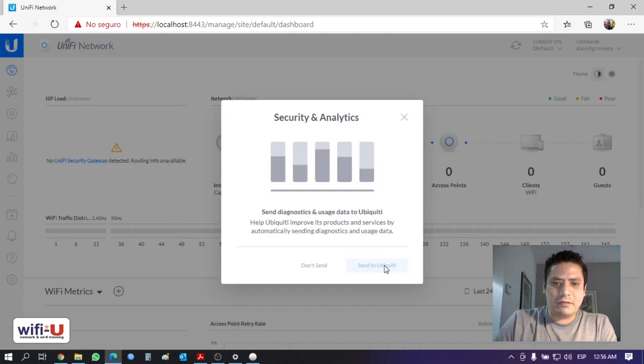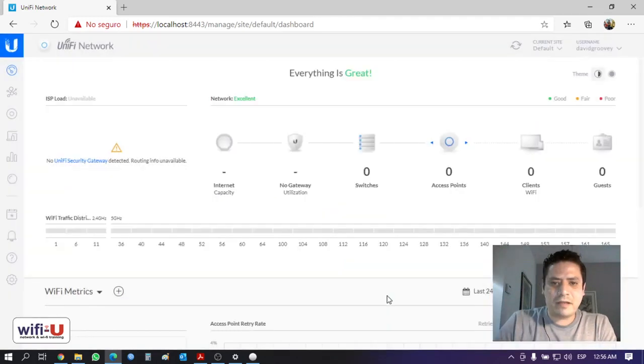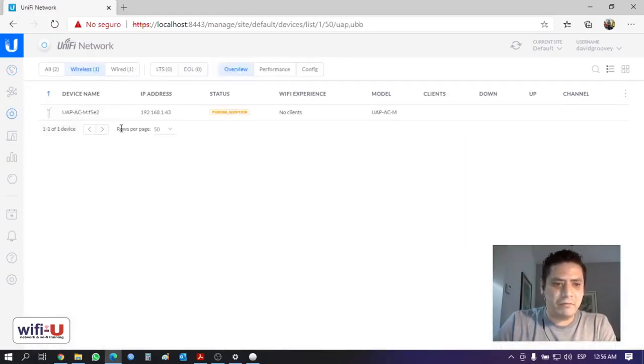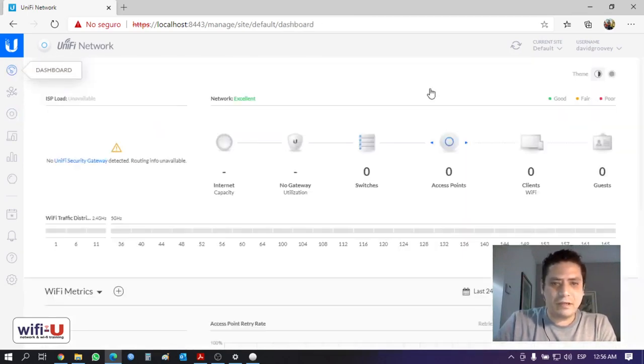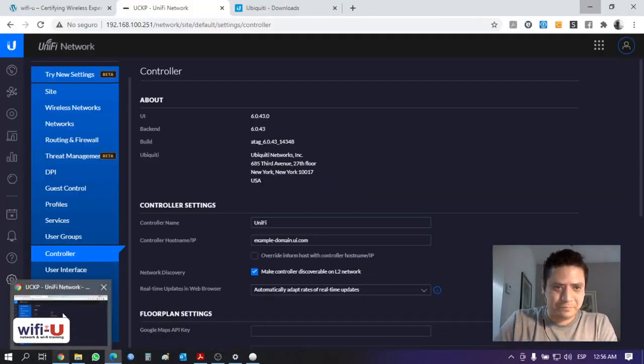What we have to keep in mind is that this is the main controller that we're going to use to set up our CloudKey. The only thing we're going to do here, and I repeat, we're not going to adopt the access point yet. If you can see, this controller on the PC is the same version we're using on the CloudKey.